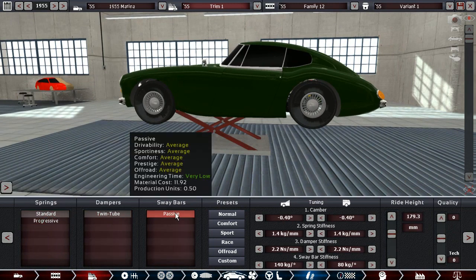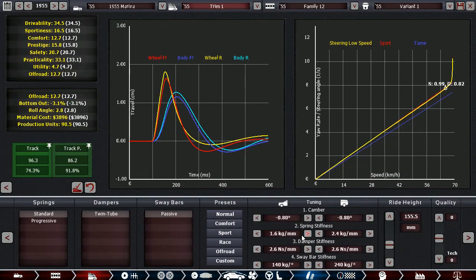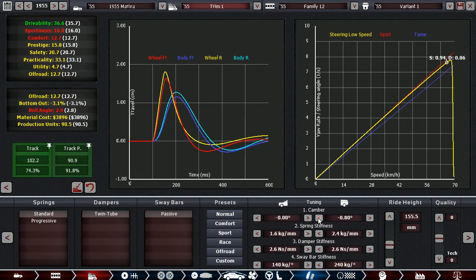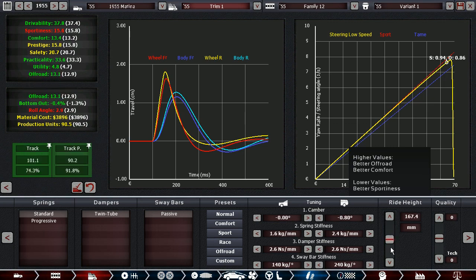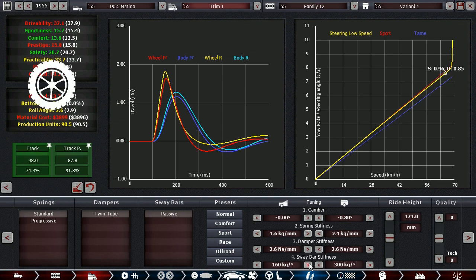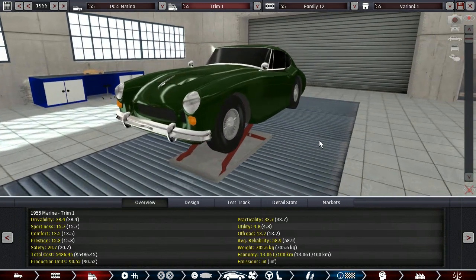Standard spring. Twin tube dampers, passive sway bars, and then a sport setup. We are oversteering now. Not anymore. This is still a fairly sporty setup. We do have a lot of bottoming out. Not anymore. Okay. Good. That also reduced roll angle.